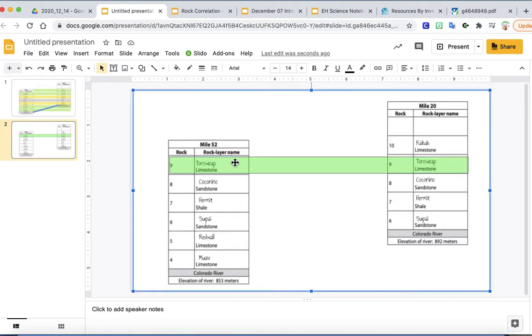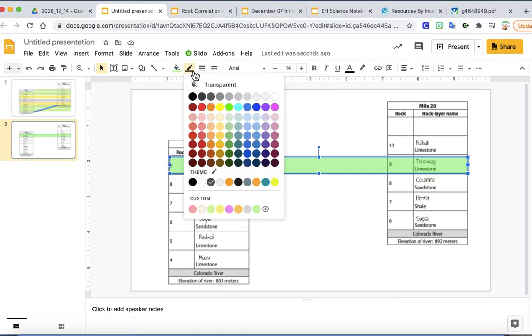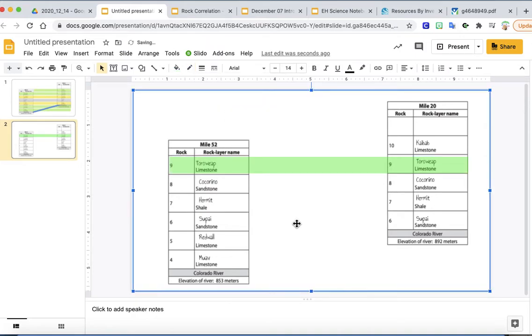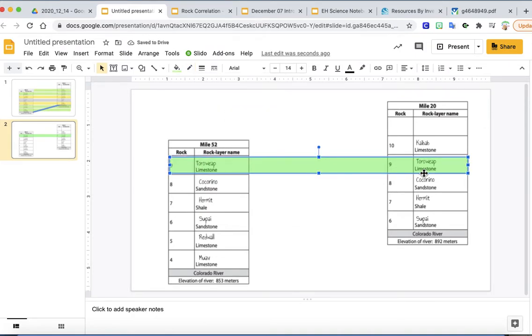We want to do the same thing. And then the last thing we want to do is take away the outline and just make it transparent as well. So now those two limestones are correlated. The next one is sandstone. So we're going to do the same thing.